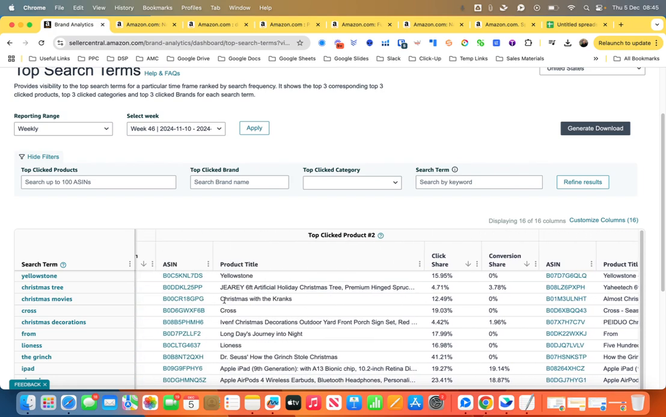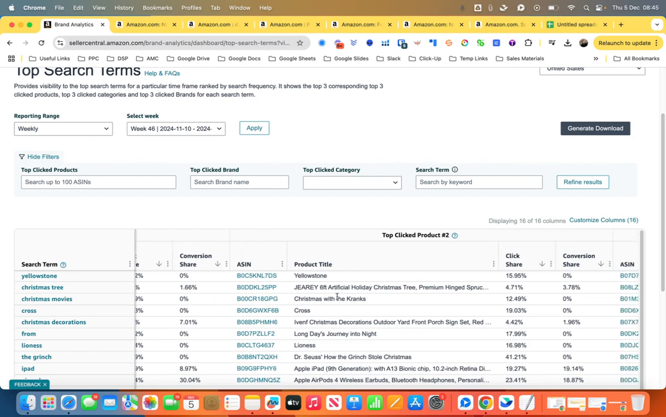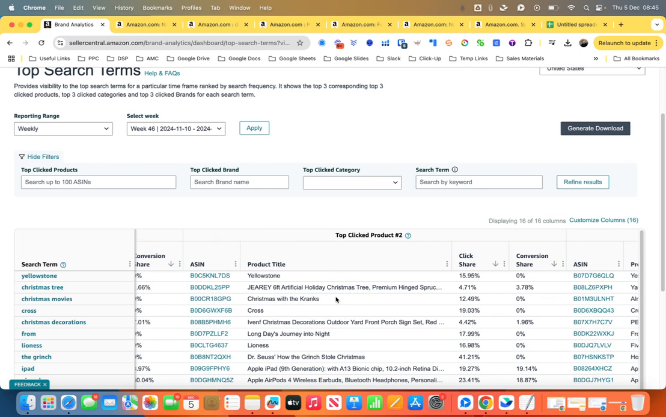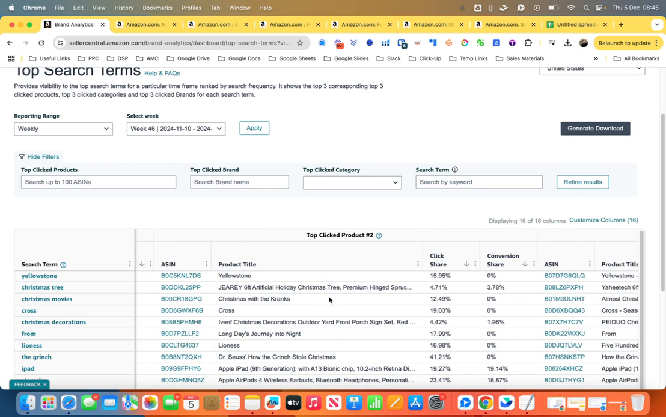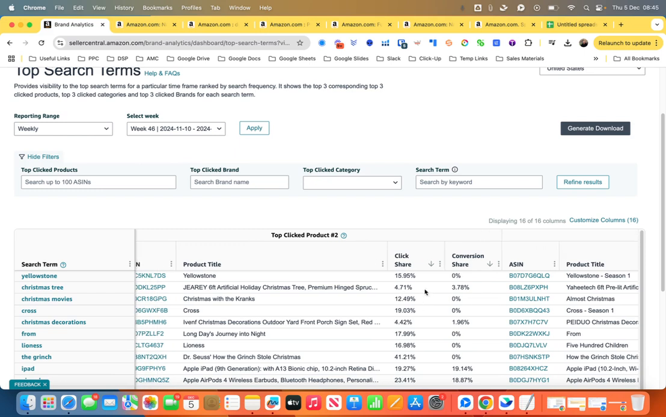With this click share information, you can really understand who is at the top of the rank for particular terms at any given point, and you can look at different weeks or months or quarters. If you're doing some keyword research, you might want to look at a quarterly reporting period, just to give you a much higher overview of the ASINs that are appearing. To clarify, this is put in order of the click share.